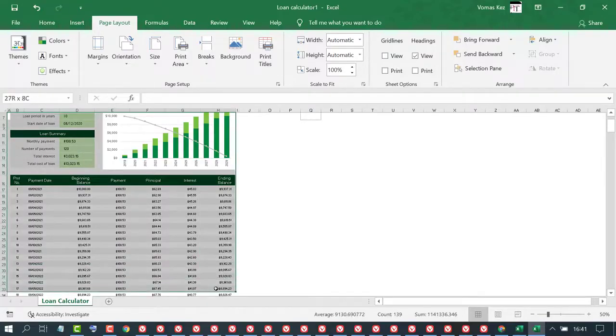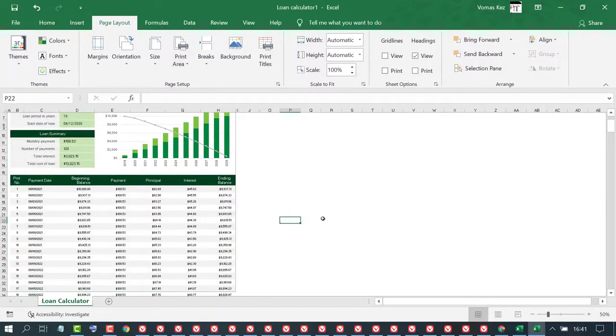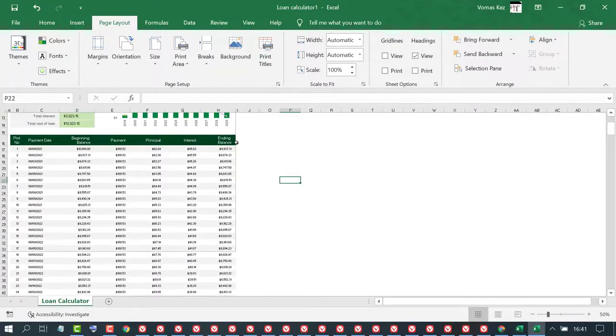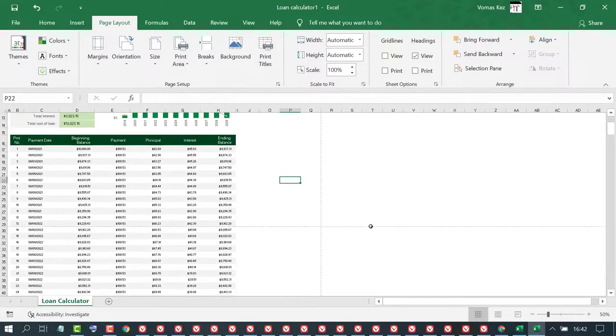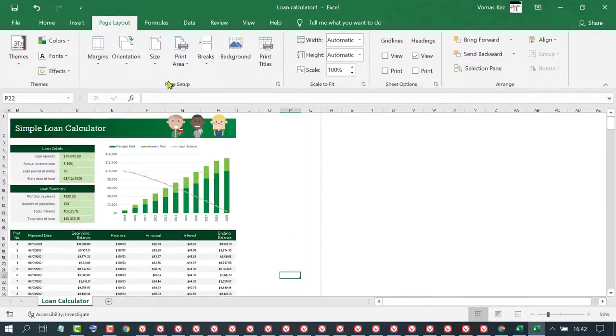Like, I want to select this print area. Now select and set print area. So you will see one box very lightly gray. Clear print area. So it will clear print area.